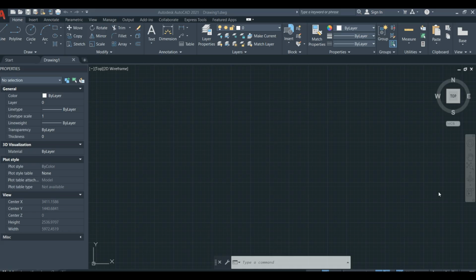Okay, first of all I want to start with some introduction about AutoCAD, and after that we will design a new architectural plan for our whole project. Okay, let's do it.